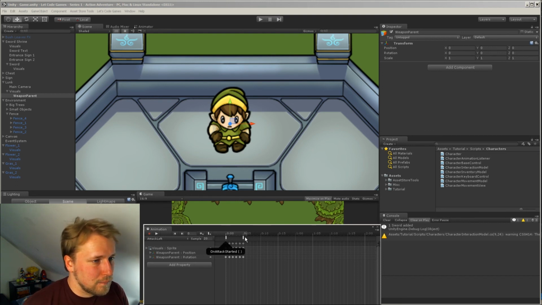So on attack started and on attack finished, I just make sure that there's just one for each one, and then we can also hide it earlier if we want to.